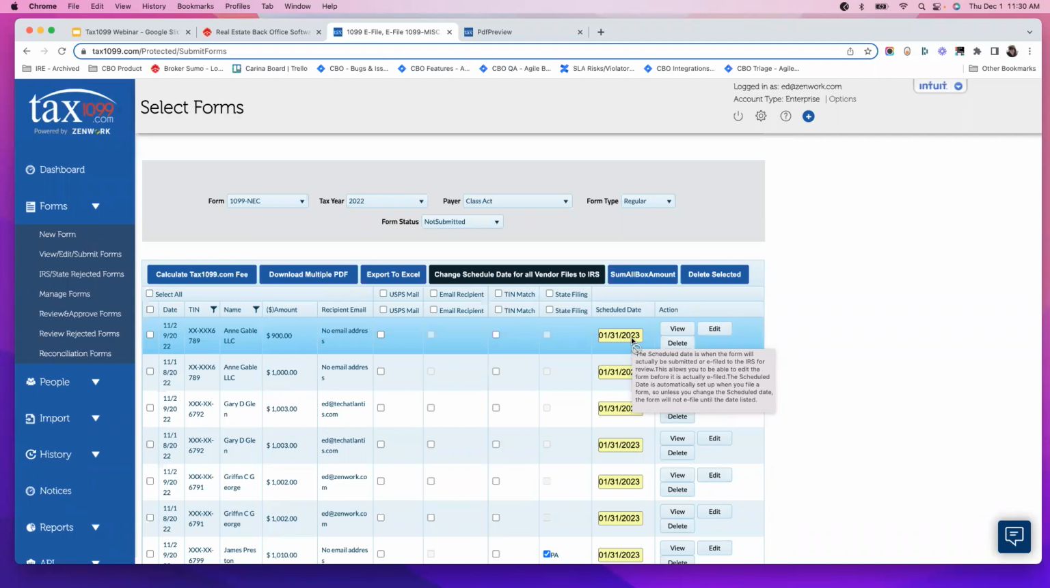The importance of the schedule date, though, is that I can send my forms to my agent on January the 12th, or if I'm mailing them, it goes out January the 13th or 14th. They get it in hand, they open it up, they take a look at it, they can make sure everything is right, and then they can contact me if something is not right. And that's where the edit button comes back into play.